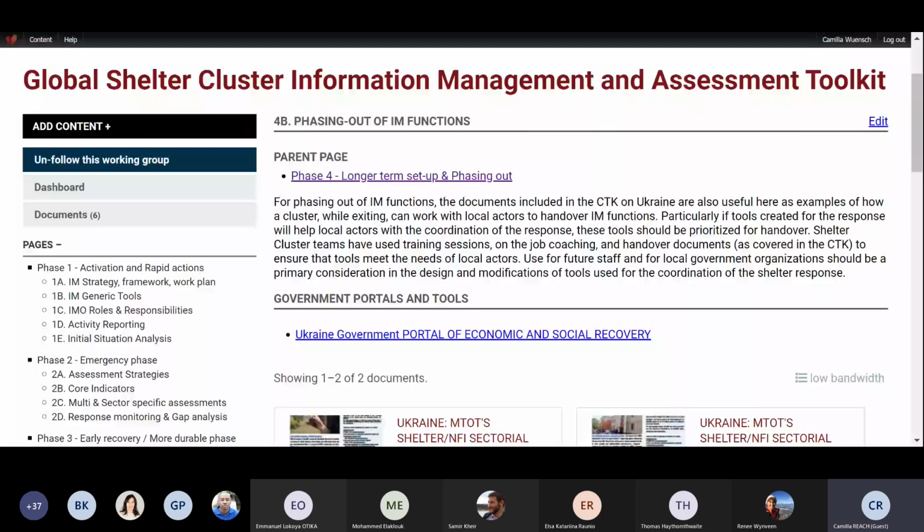Yes, I just had a quick question. Given that there are quite a lot of country examples here, will this also be cataloging country-specific examples, or are those there as an idealized example of global tools?